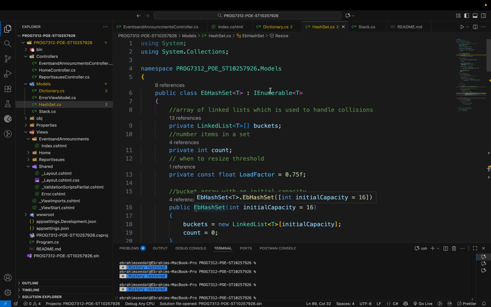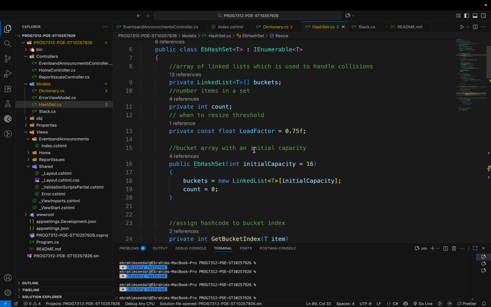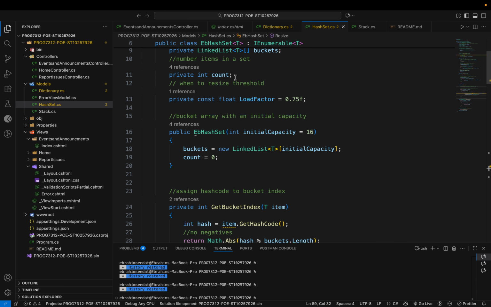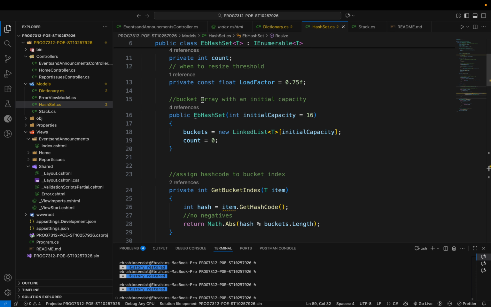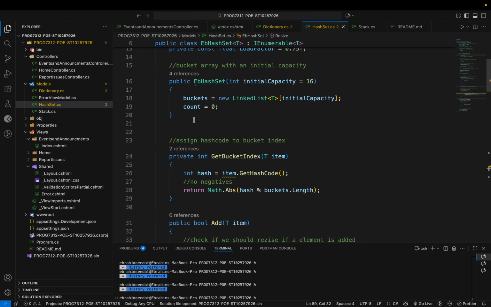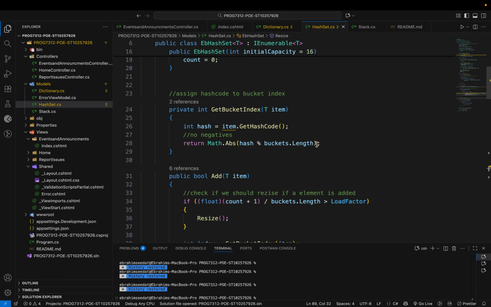And then here's the hash set. Similar to the dictionary, we have an array of linked lists, buckets. Same thing, we have a count, the number of items in the set. Then we have the resize threshold again also. Then we have a constructor again, same thing, a bucket array with an initial capacity of 16. And then we also assign a hash code to the bucket index, and we call the C# built-in GetHashCode again.